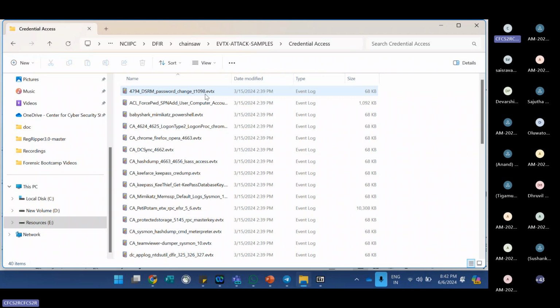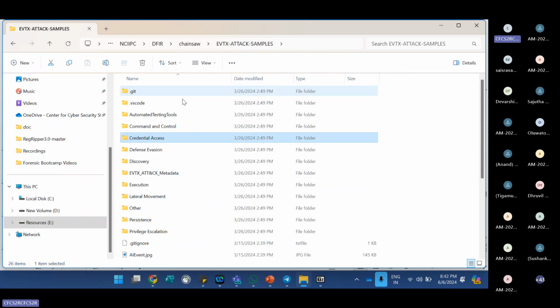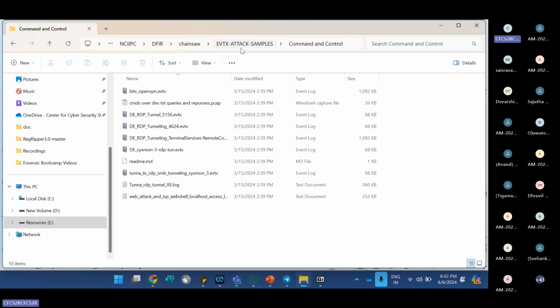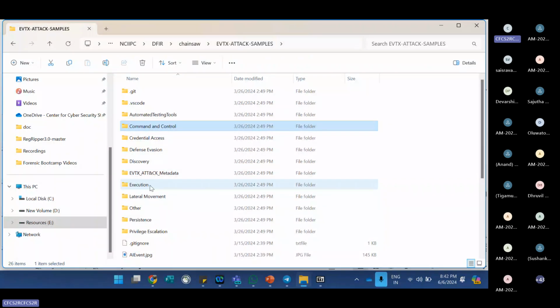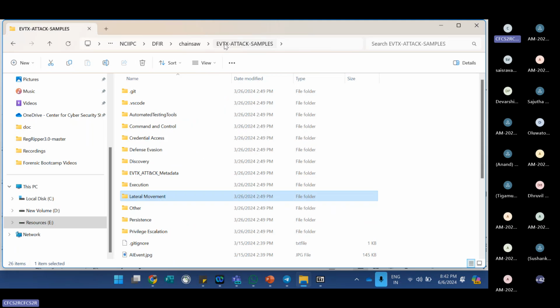These are the attack samples related to credential access, and these are the attack samples for command and control. These are the attack samples for execution. And these are the attack samples for lateral movement. You will see that these important folders are useful to understand the basic working of Chainsaw.